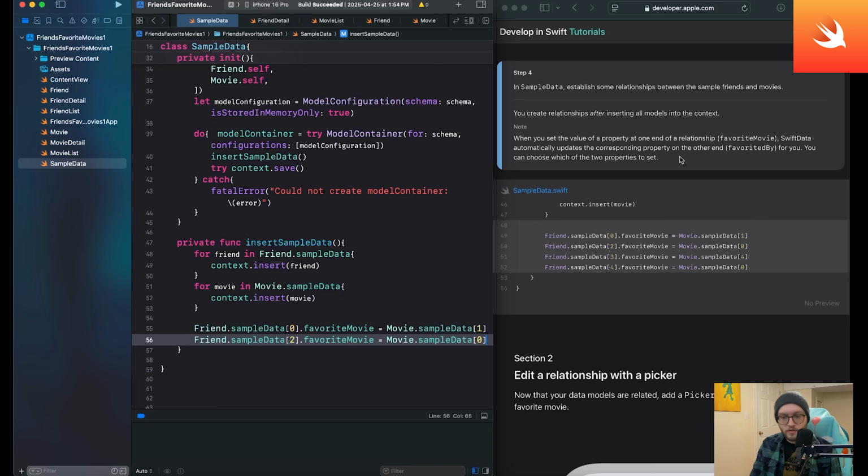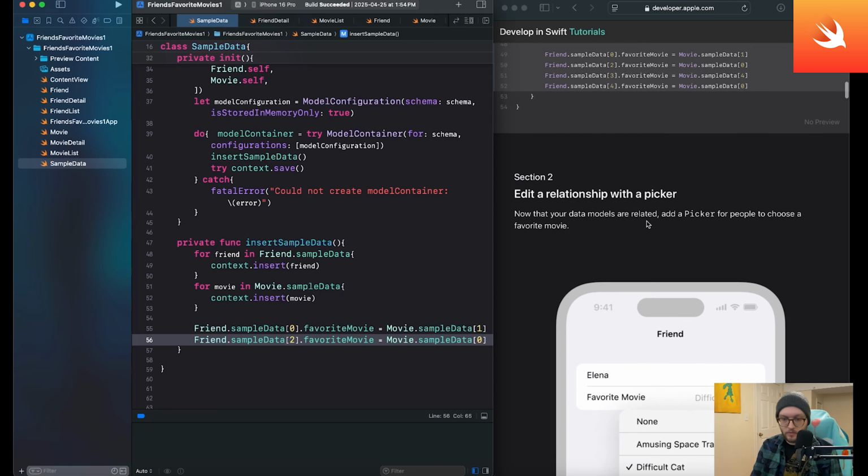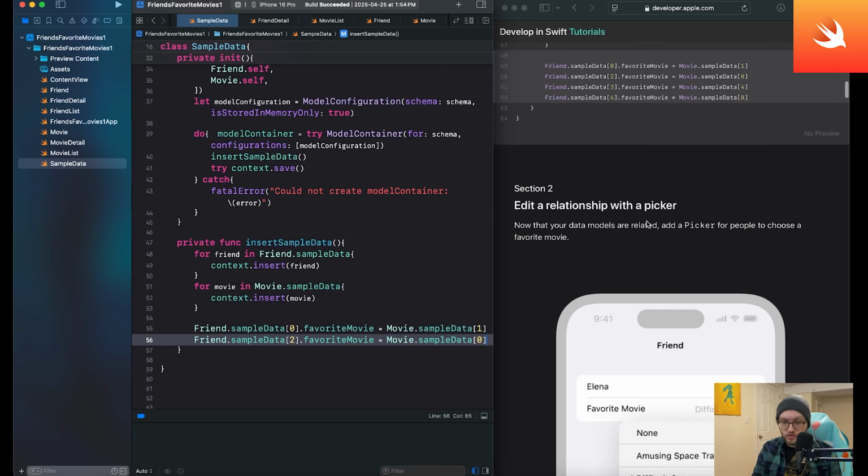So as we can see in our note, when we set the value of a property at one end of a relationship, so in this case the favorite movie, SwiftData is going to automatically update the corresponding property on the other end. So in this case, our favorited by for us. And we can choose which of the two properties we do want to set. That's pretty cool. So if we input one end of it, it's also going to automatically handle the other end of the relationship if it's a two-way relationship, which is really cool.